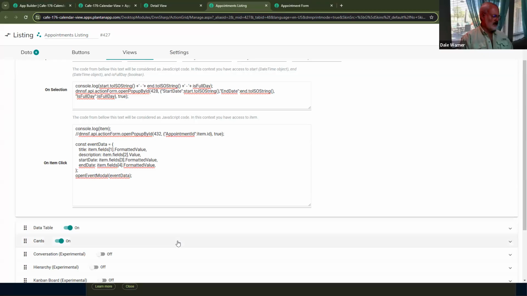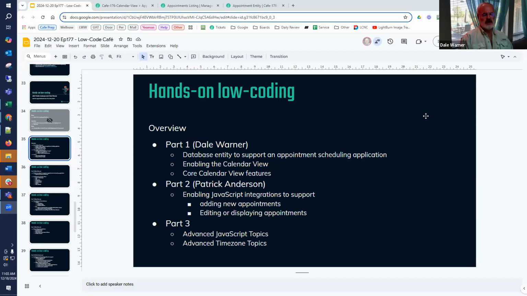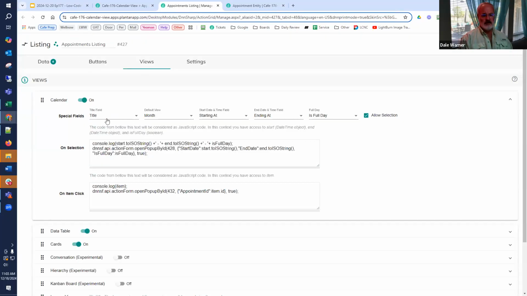If it's okay with you, I'll take the share and just summarize what we did. Absolutely. Yep. We built an underlying data entity. We have these core features that are built into Calendar, for example the special fields, and showed how to fill them in. Patrick went on to talk about the on selection.